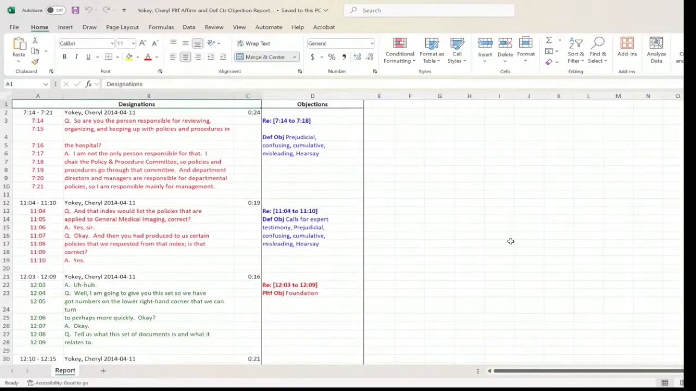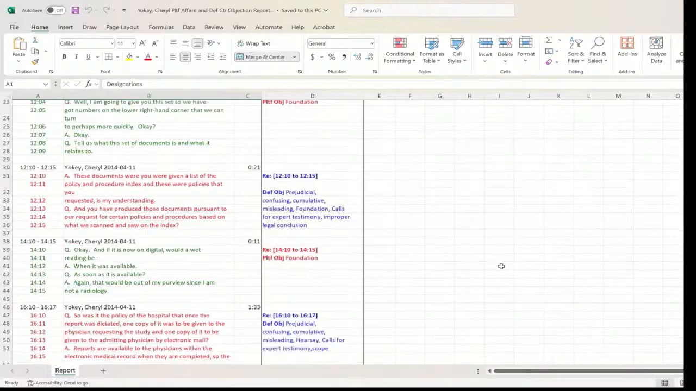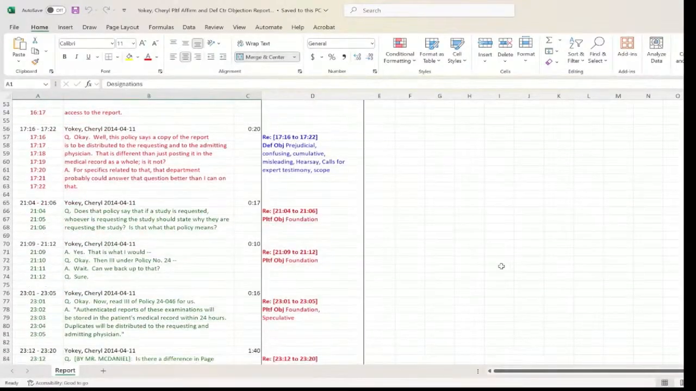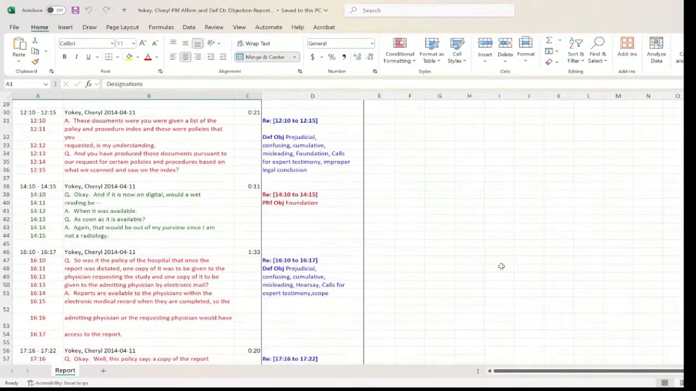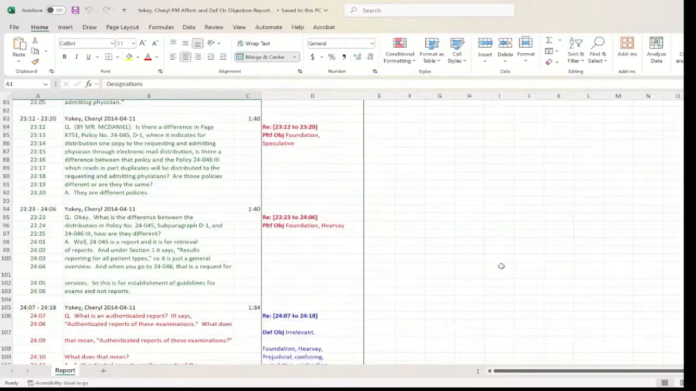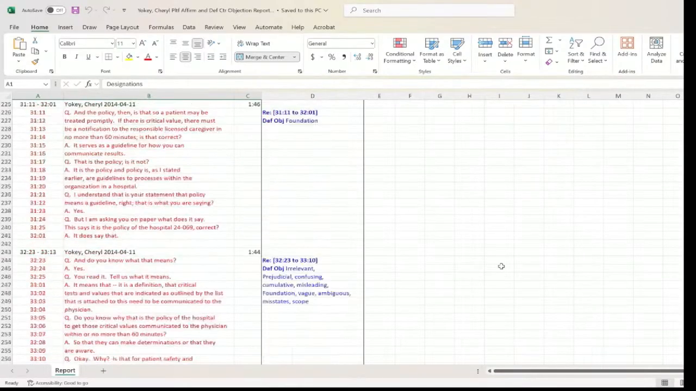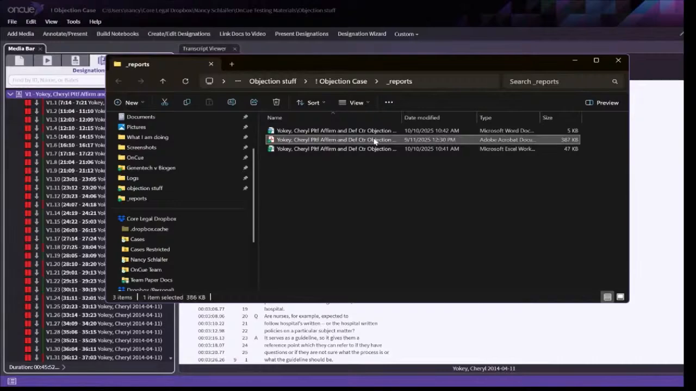Okay, so my Excel file ran. And you can see how it looks. This is the stacked version, and it's just one long continuous Excel file. And it has the coloring, and you can change the coloring.